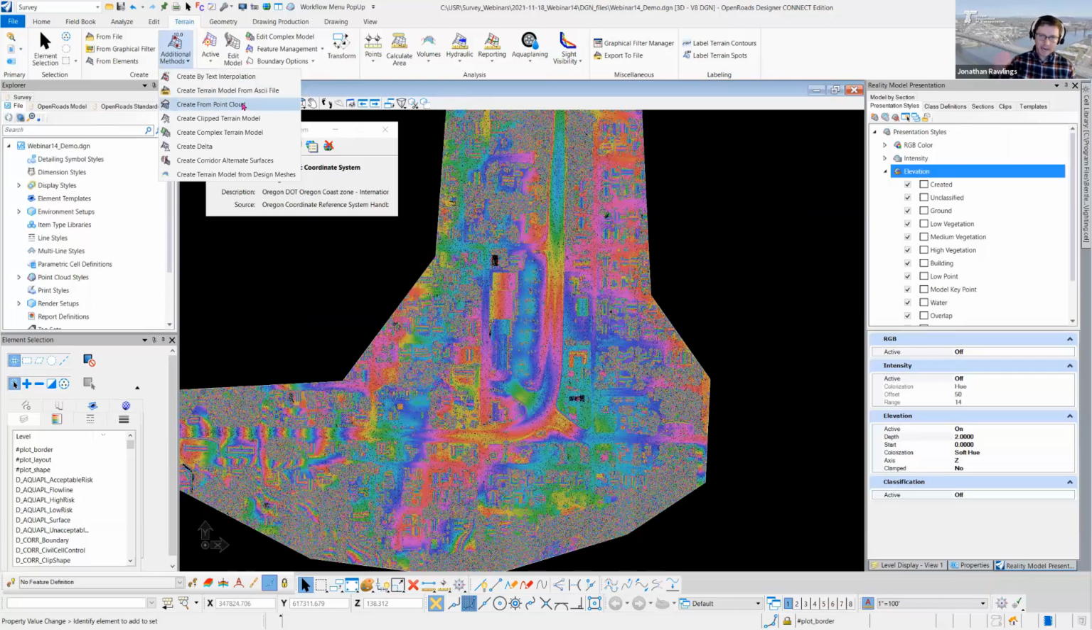So this is going to create a terrain from my point cloud. It has nothing to do with my ORD survey fieldbook. It goes directly from the point cloud to the terrain, much like the data acquisition went straight from a point cloud to a DTM.